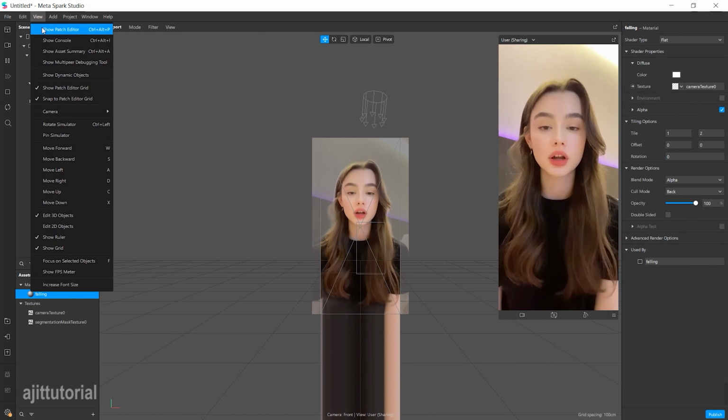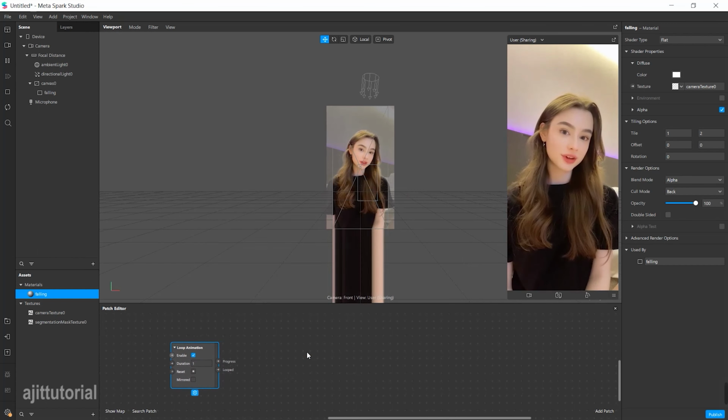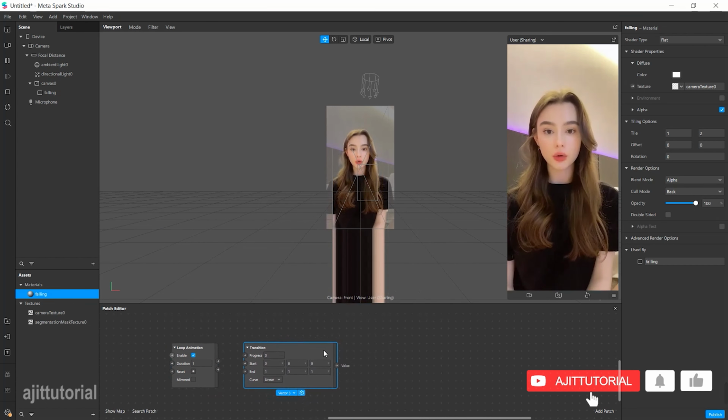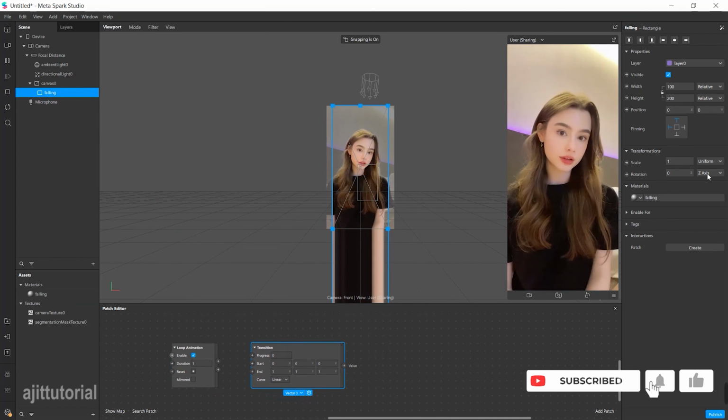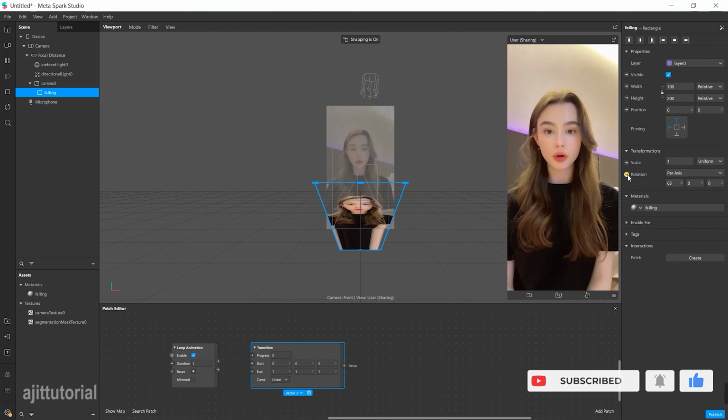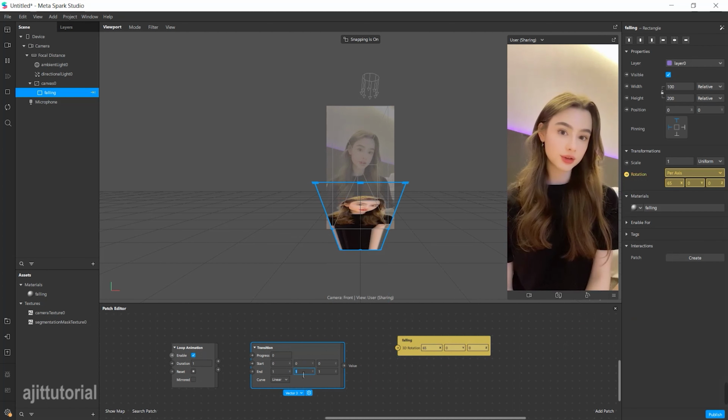Now open the patch editor and select the loop animation and connect the node with transition and then select the falling and change the rotation to 65. See, like this. Then click on arrow to connect with transition. Then change the transition end to 65 and rest 0.